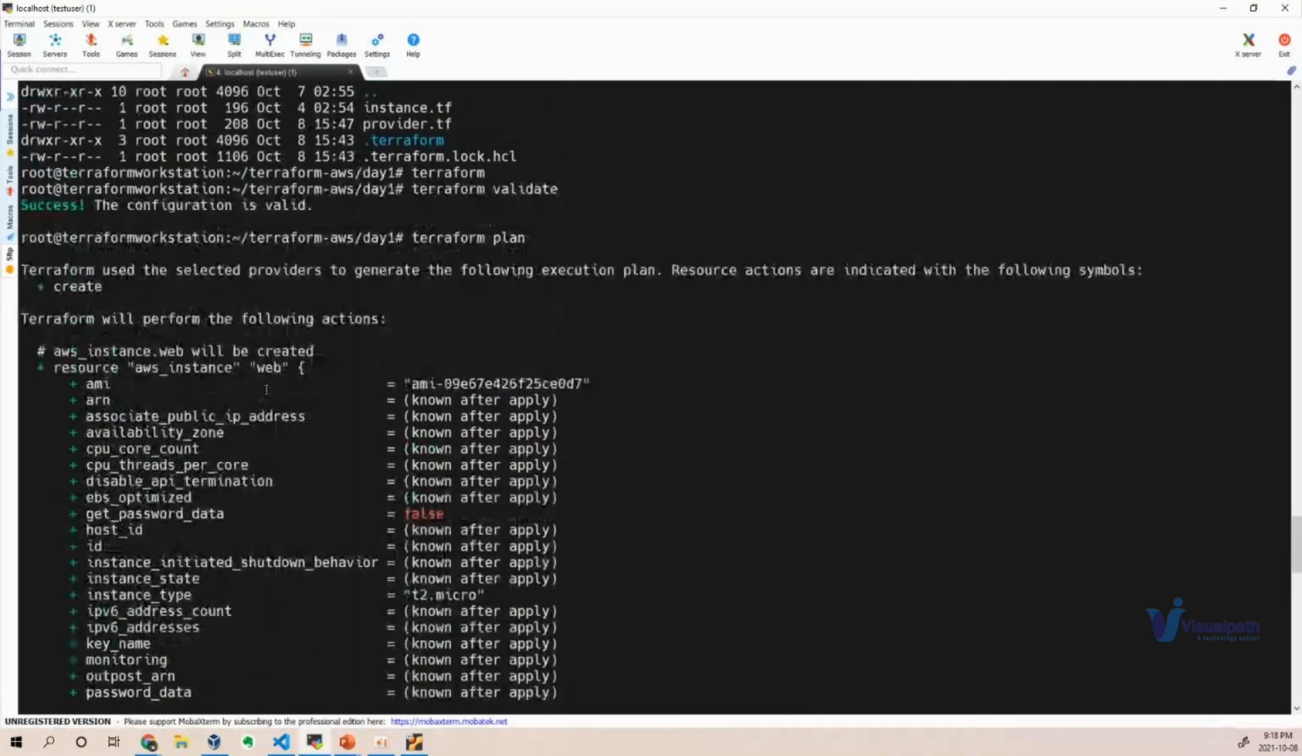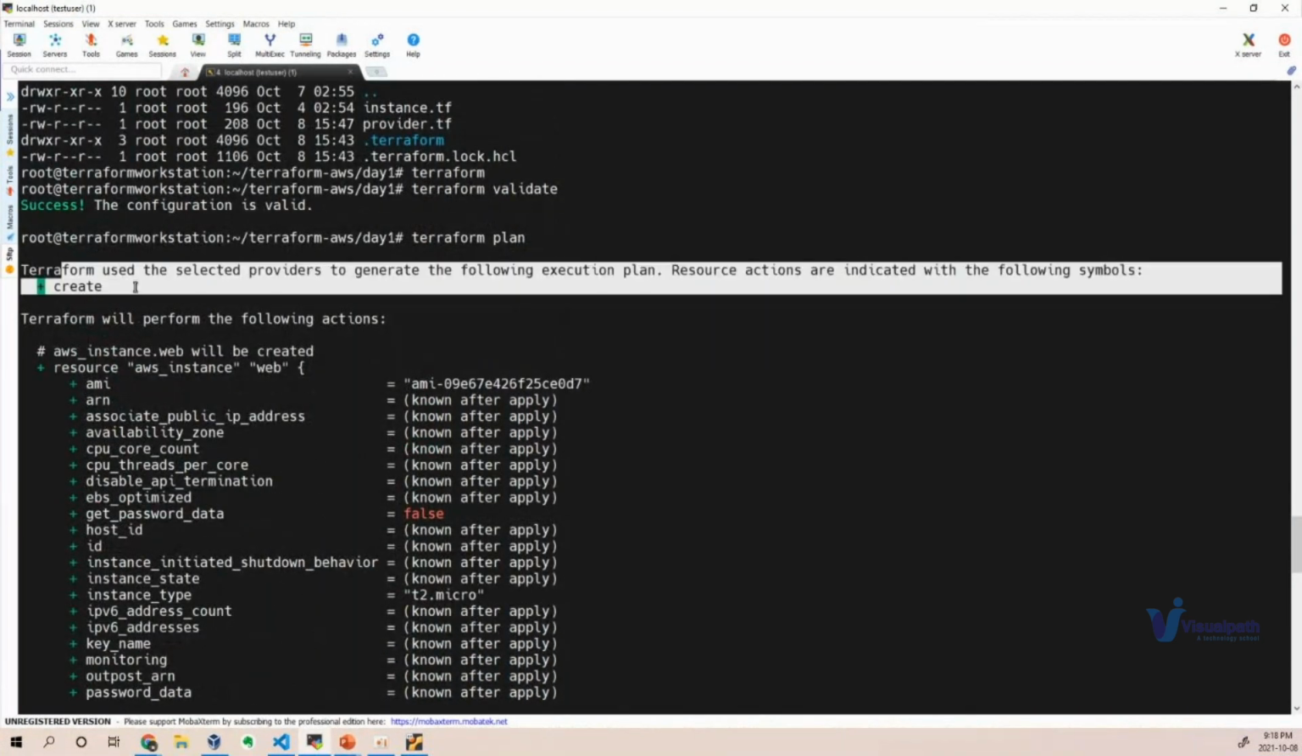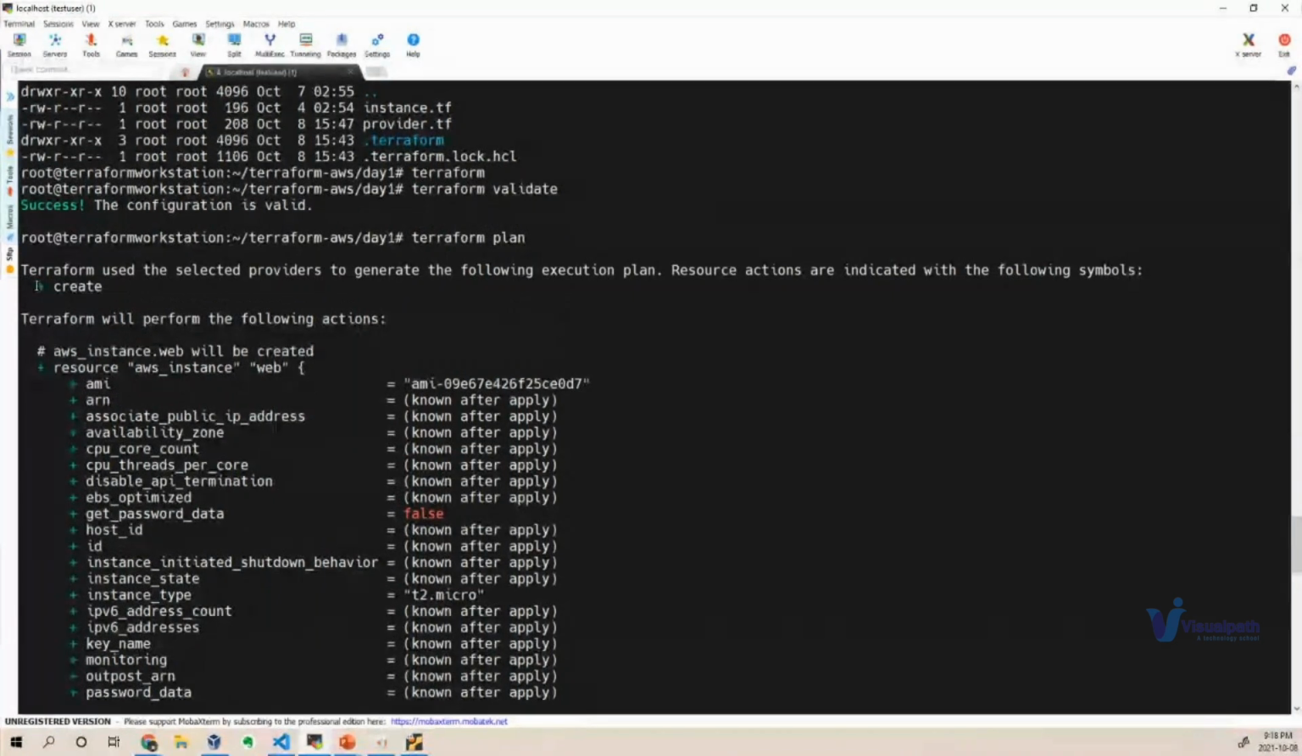Now you can see it is trying to create a resource. A plus symbol means create, a minus symbol means delete, and minus slash plus means it will recreate. If you see something like a tilde, it will update. That we will discuss in a later session.